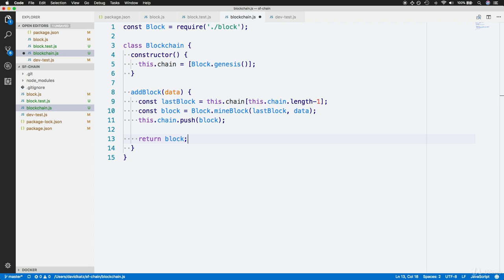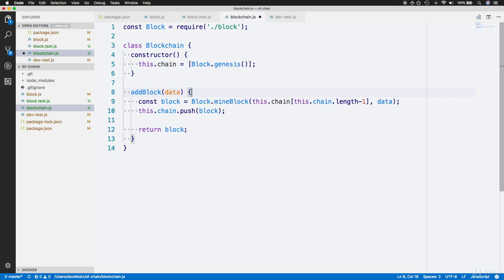However, notice that we're only using the lastBlock constant once. So we can make this function more condensed by inlining the lastBlock into our mineBlock function. So let's take this out and then cut it and put it within the mineBlock function. So now it's block.mineBlock, and then the first input is this.chain, and then accessing this.chain.length - 1, and then we can go ahead and delete this superfluous line that we don't need anymore.